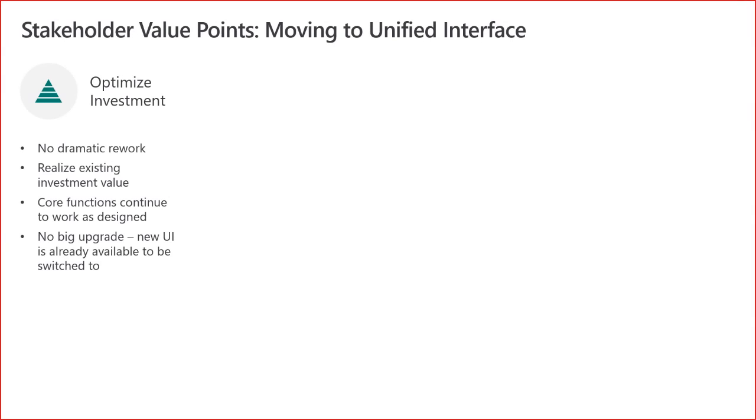As we talked about the optimization of the investment, there's no dramatic rework. You get to realize your existing value of your investment of designing your application to your business needs. The core functionalities continue to work as designed, and there's no more big upgrade to plan. And in fact, this new interface is available for you to use today within your existing environment for you to build your applications, leverage one of our pre-built applications.